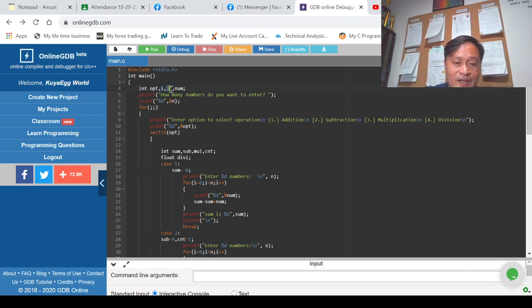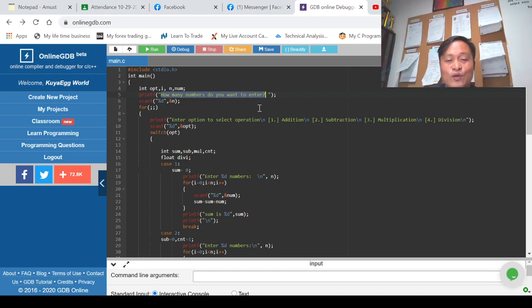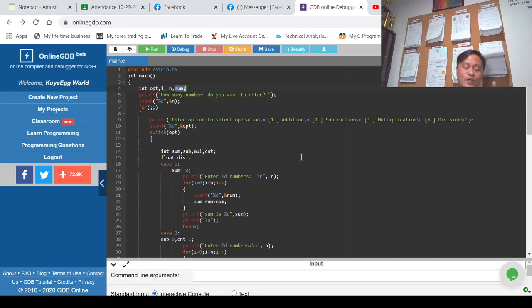And n will also be used, if you can remember, when our program asks for how many numbers you want to enter. So whatever value that we supply, that will be stored in our n. And num actually refers to the value supplied. Like for example, our program needs three values, and if we input 9, 6, and 10, those numbers will be stored in num. So I have four integer variables, right?